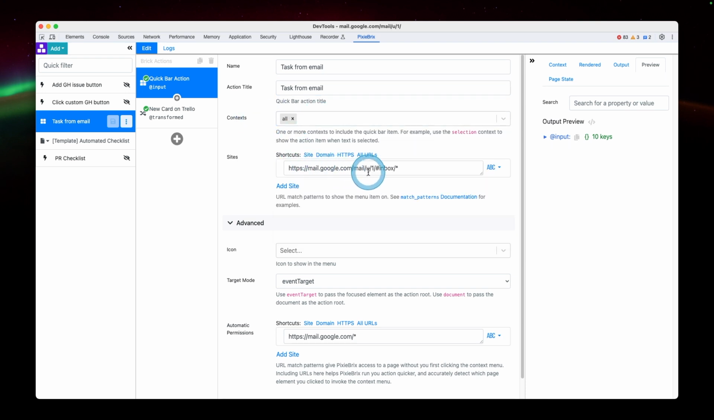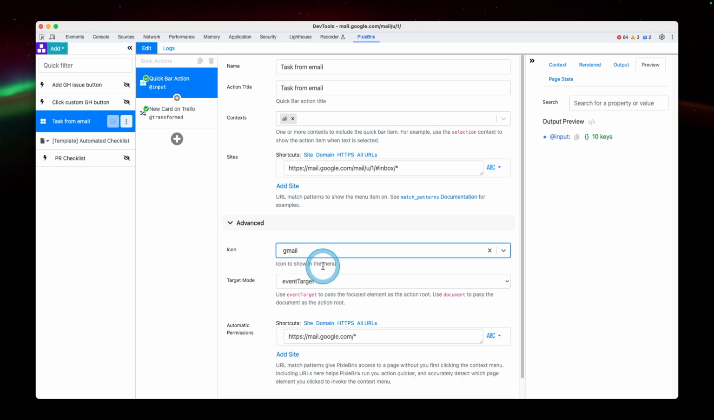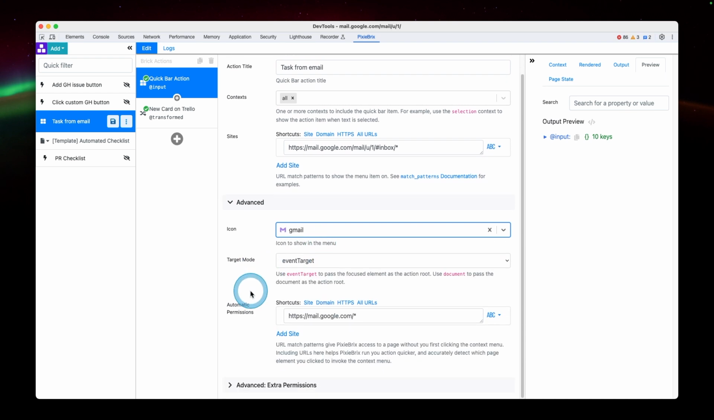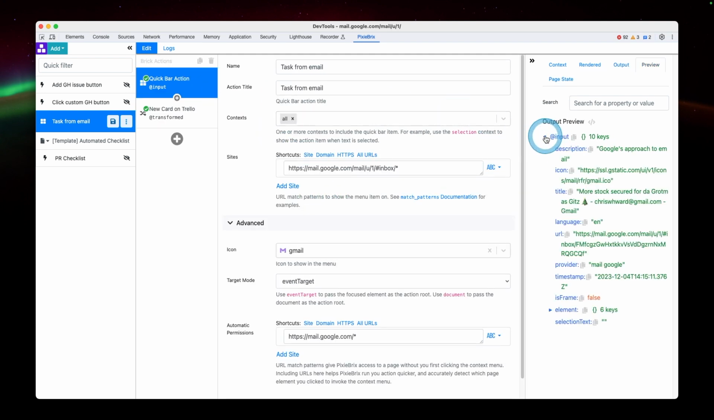And again, I use a filter, inbox, and then usually Gmail just adds an ID for the email. Let's change the icon to something suitable. And there is actually a Gmail one. I think that's what we need. And then again, we can just create a Trello card. Most of this is the same. Now, this is interesting. You can actually just get to the URL from the input. This is all default data available.